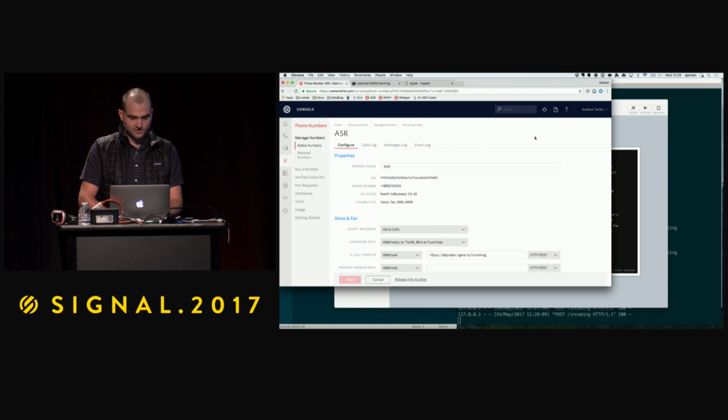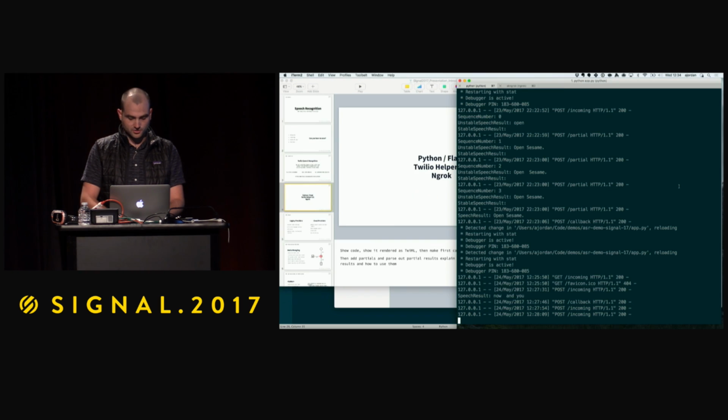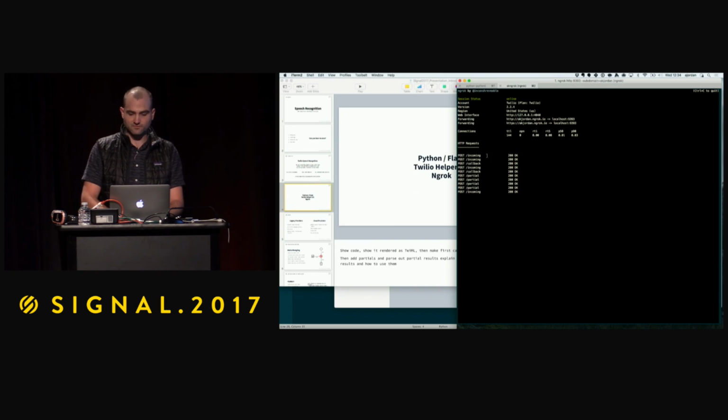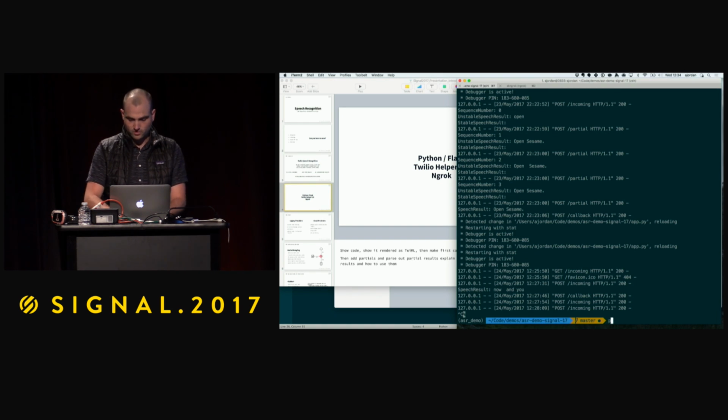To give you an idea of how this is set up, I have a phone number I've purchased from Twilio, an 818 number, and I'm pointing it to this URL, which then flows to ngrok, the tool I have running here in my console. All this is doing is taking this URL and exposing it as a port on my local machine, just so Twilio can talk to my local machine. And then I have a Python process running. Make sure I have the right one running.